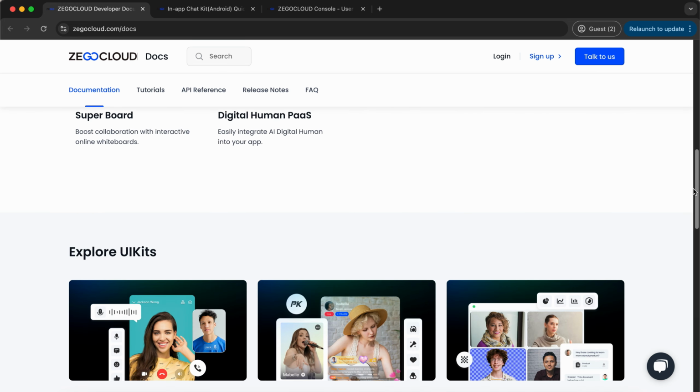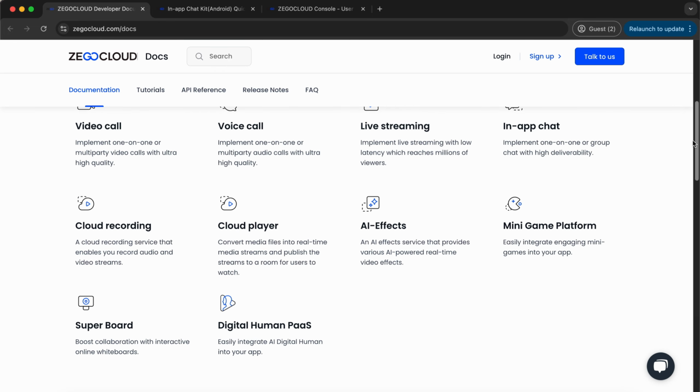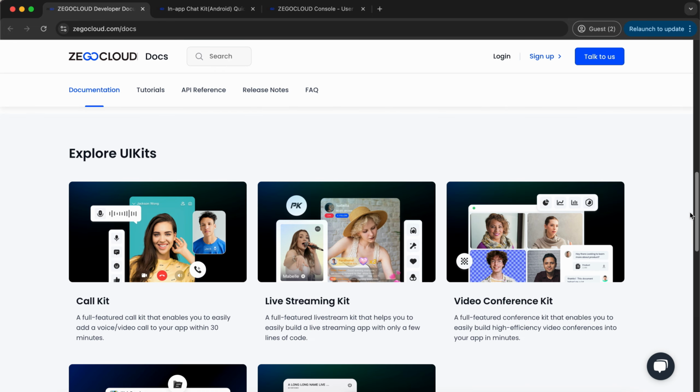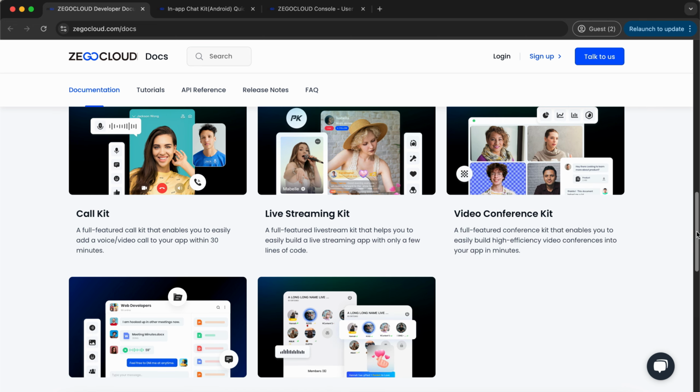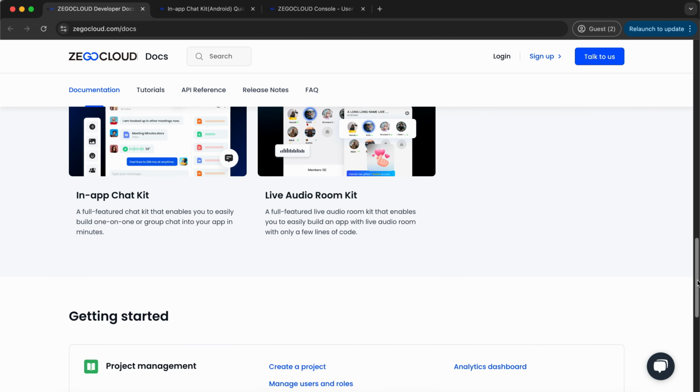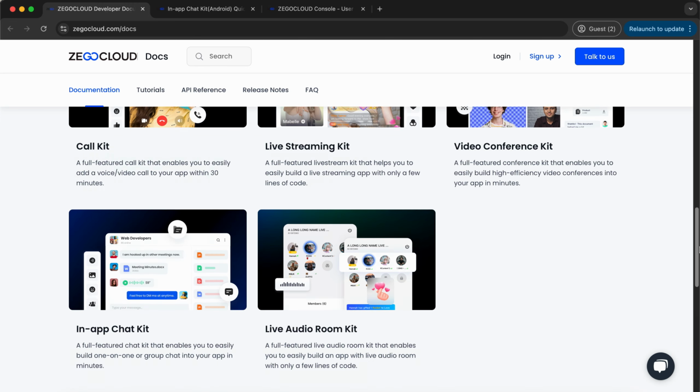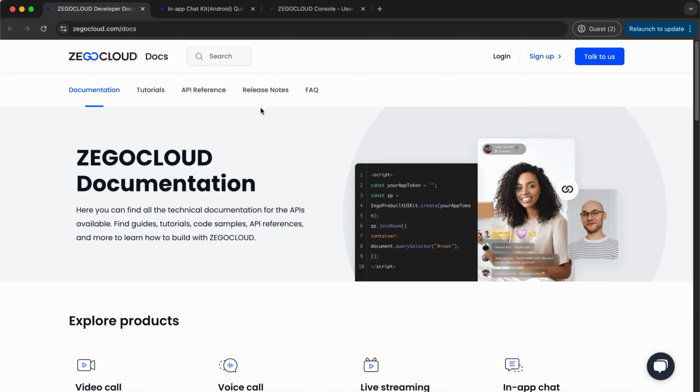You just need to set these up by writing a few lines of code, and you are ready to go. You can see all these features are provided by them. They have already implemented functionality and UI both. You just need to integrate them. So yeah, this is about ZegoCloud.